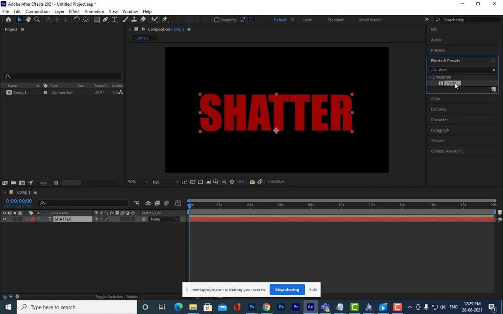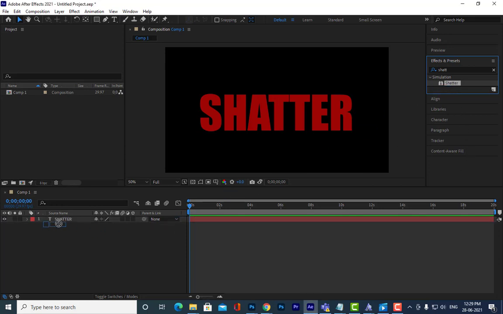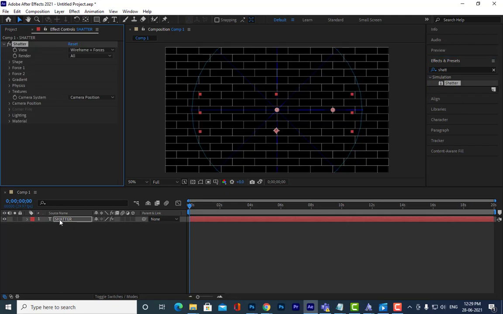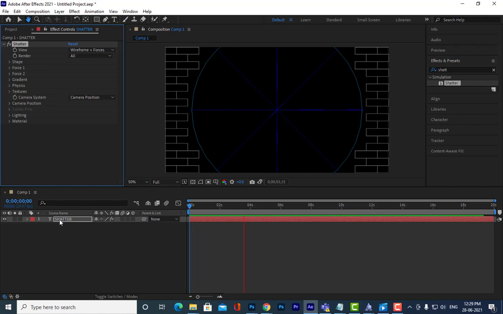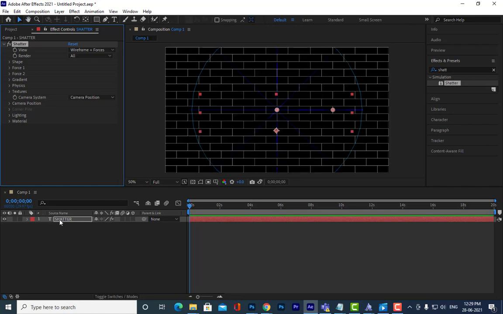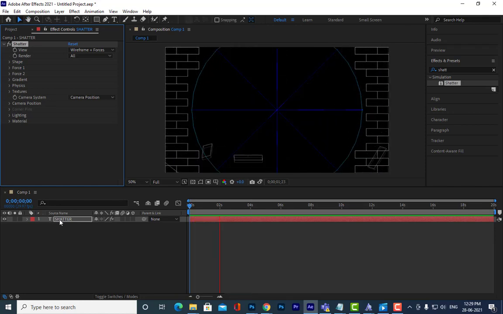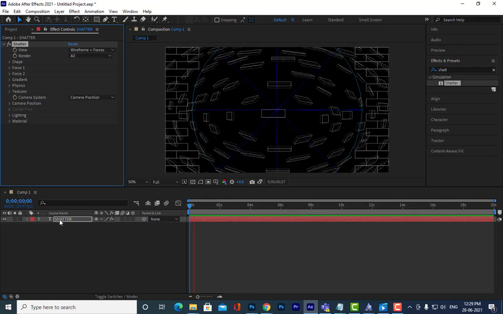Okay, and what you can do? Simply select the shatter and drag it on top of this text. The moment you apply shatter to this, what happened now? You have to hit space bar now. See, I am hitting space bar. Can you see the change? Can everybody see the change?